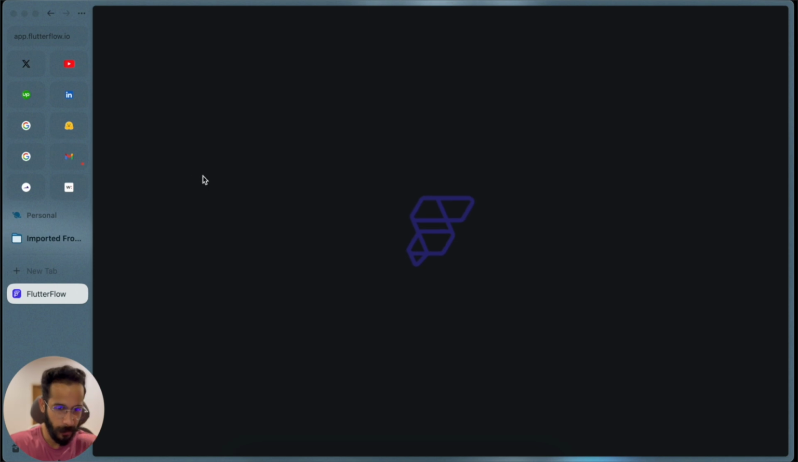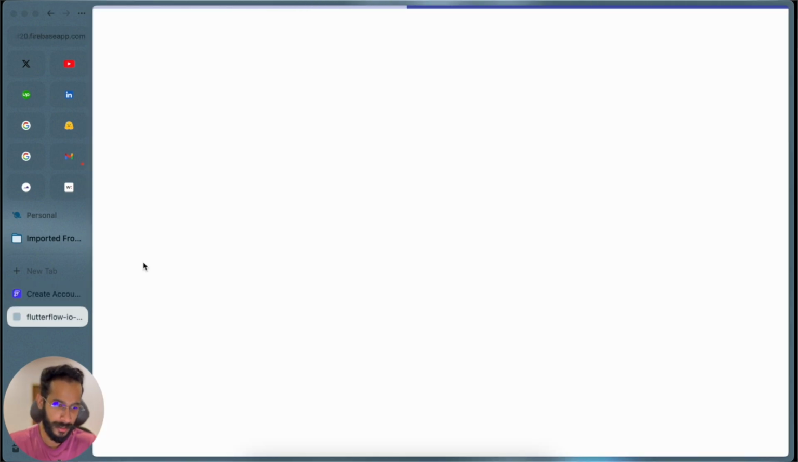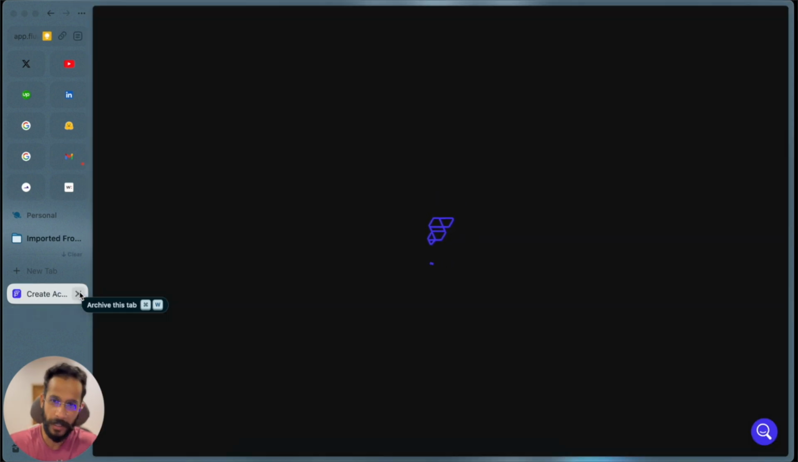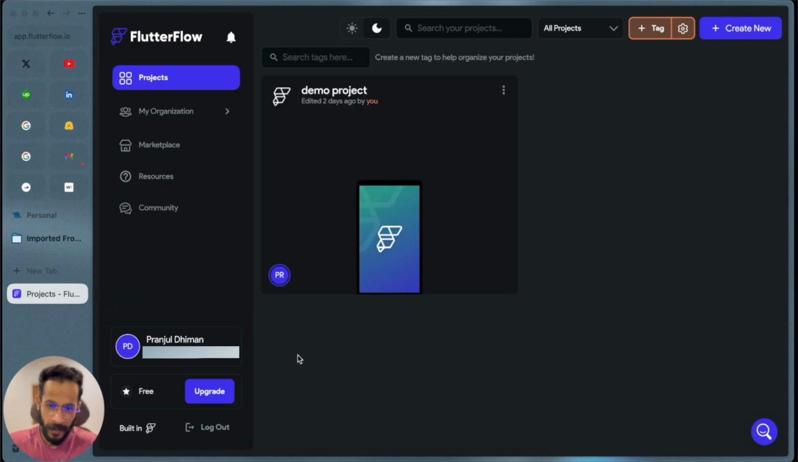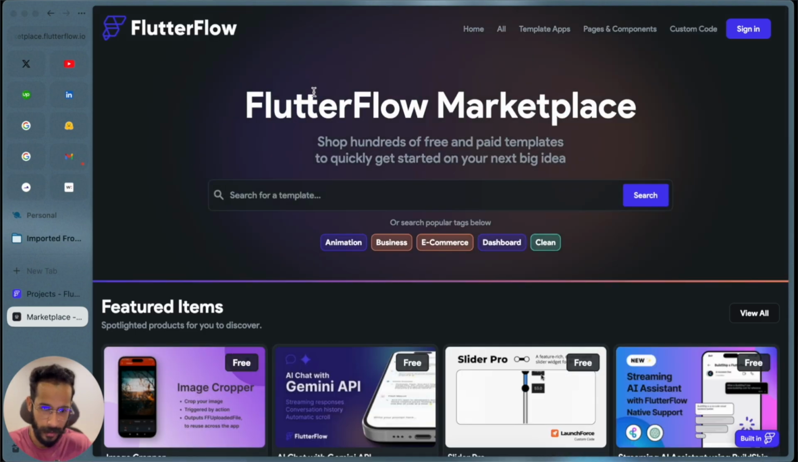There are multiple options. Let's try that with GitHub, and I already signed up for that, but you need to sign up as well if you want to get through these projects on FlutterFlow. As you can see, we have a dashboard here, and it has the marketplace as well. Let me try that and see what is in there. So here is the FlutterFlow marketplace.